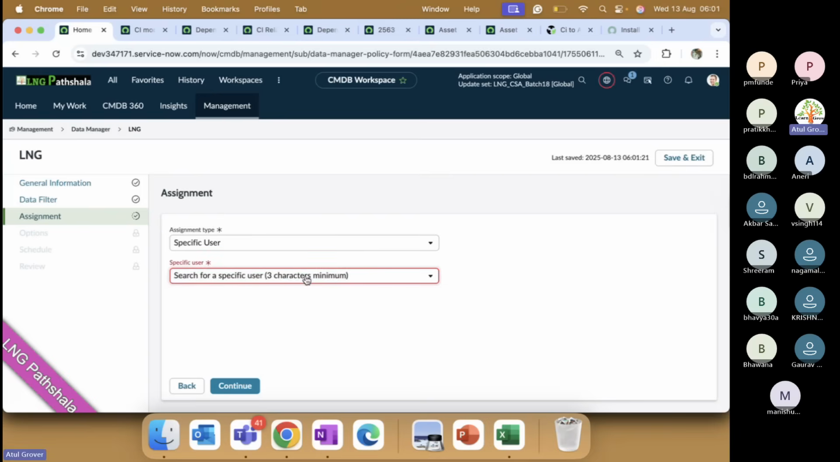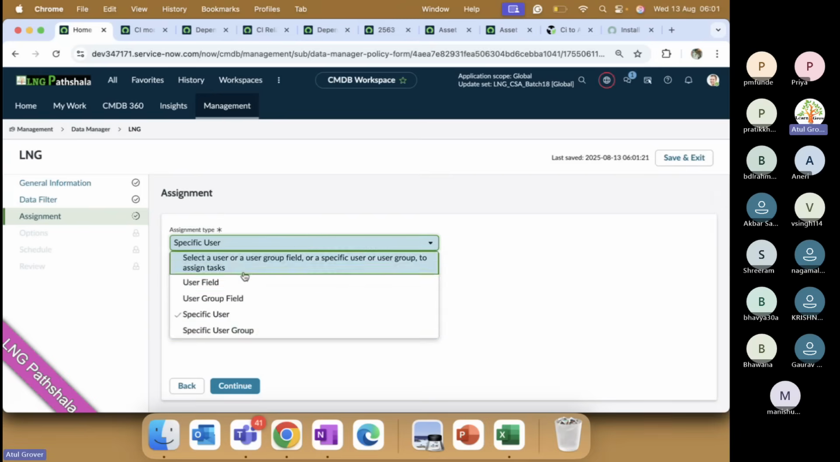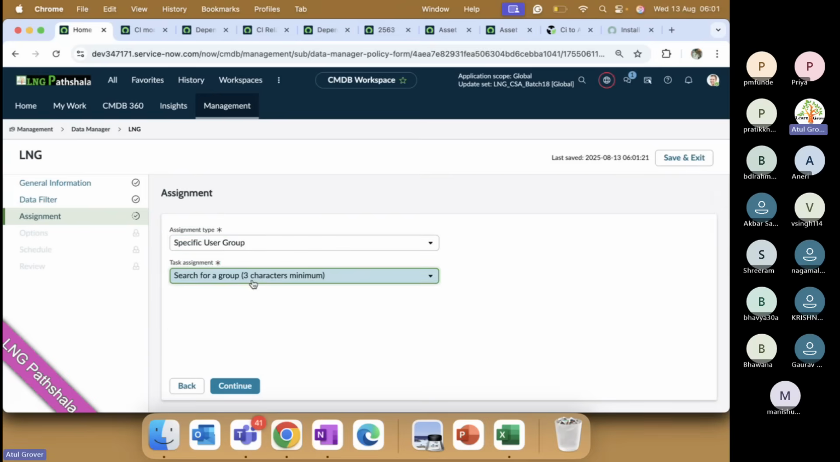Not sure why it's not showing a specific group. What's showing the 0 item? Might be they don't have... might be the group doesn't have a role to see this data.